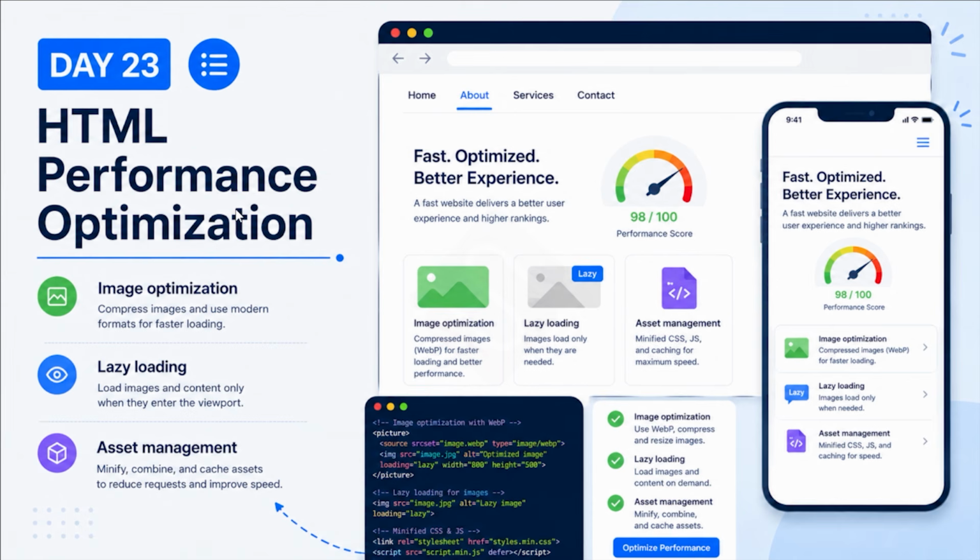Today you learned image optimization, lazy loading, and asset management. These techniques help create faster websites, better user experience, improved SEO ranking, reduced bandwidth usage, and professional quality web applications.